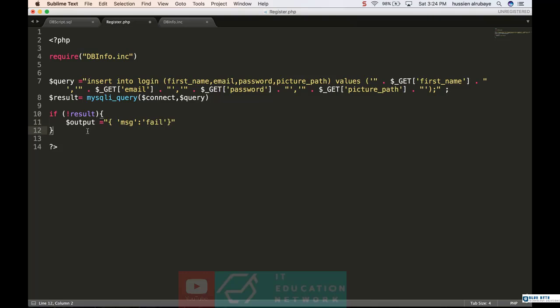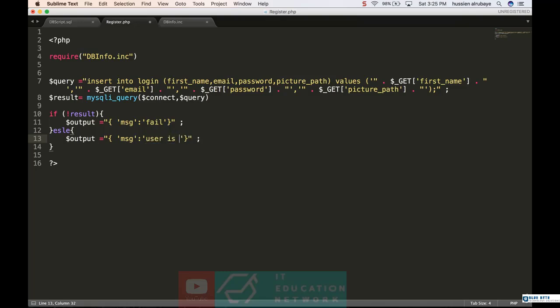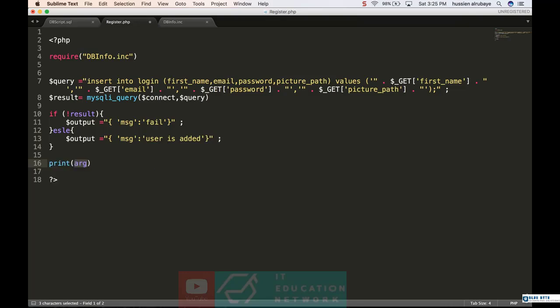If he succeeds, that means else. Make sure this one is in this way. And if he succeeds, that means I was able to read the data. So I could say output, record or user is added. User is added. Okay. Then what I want to do, just print this one to the output. I say print the output.